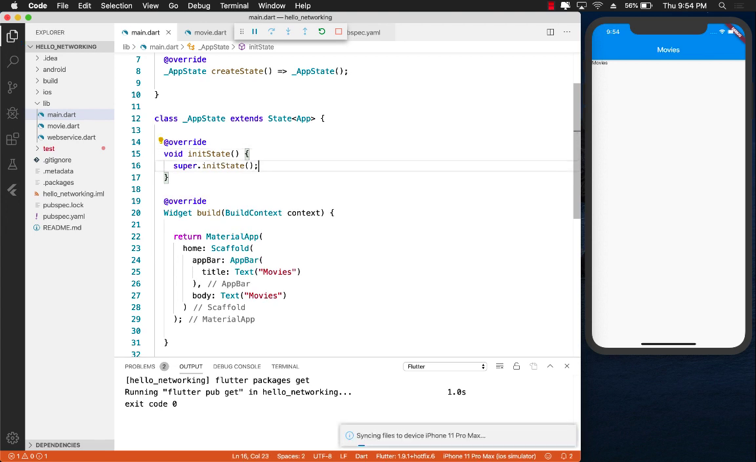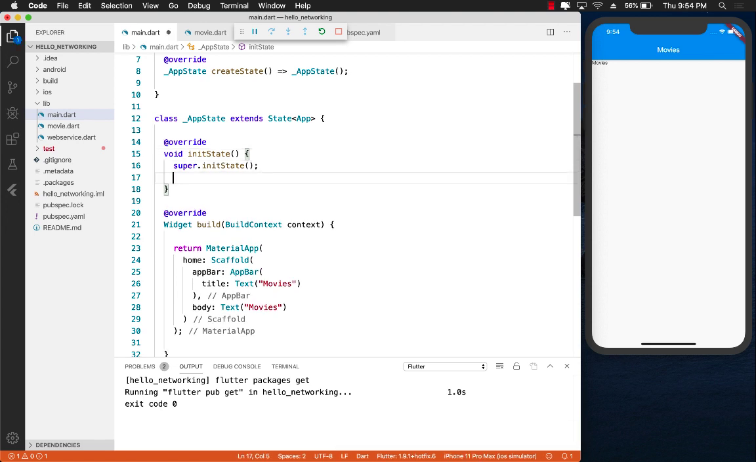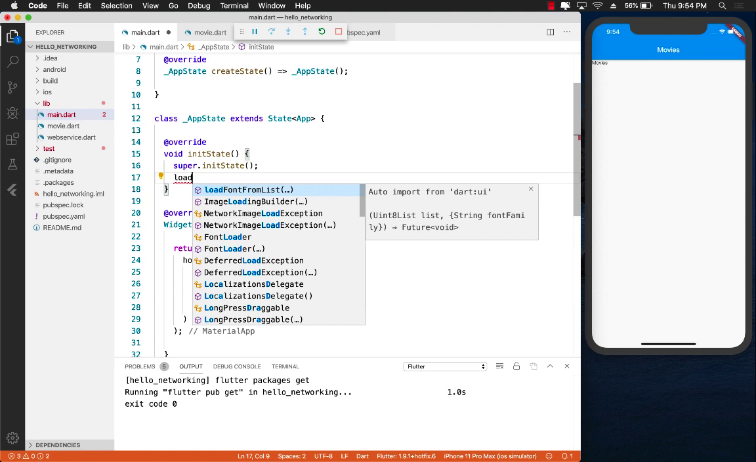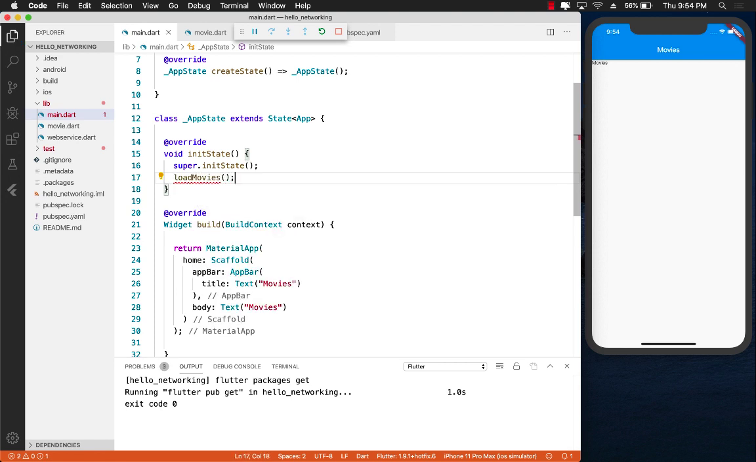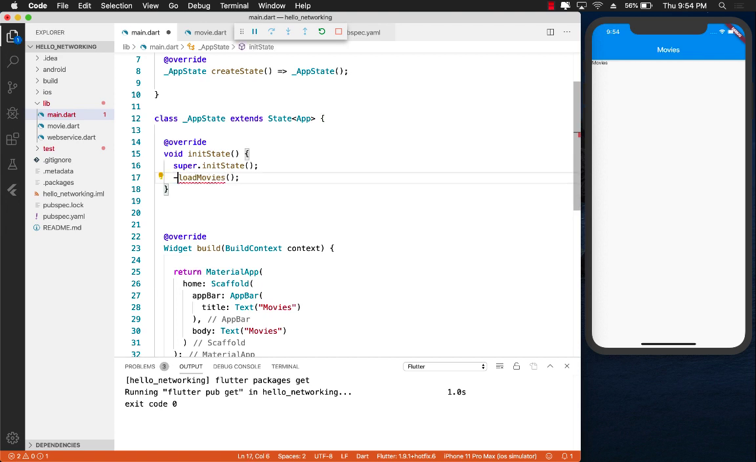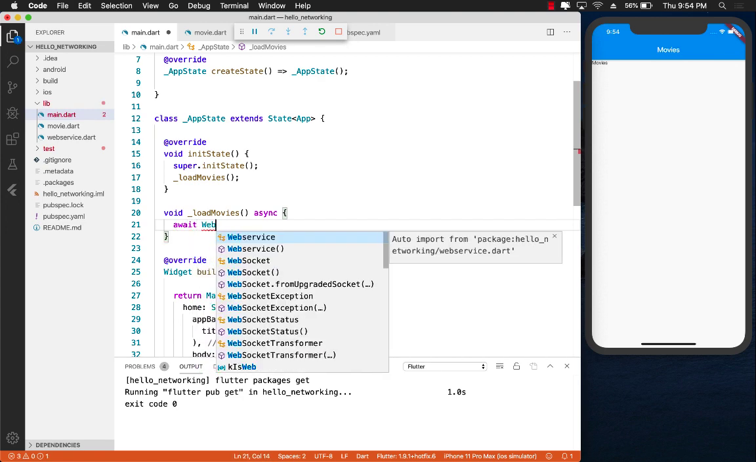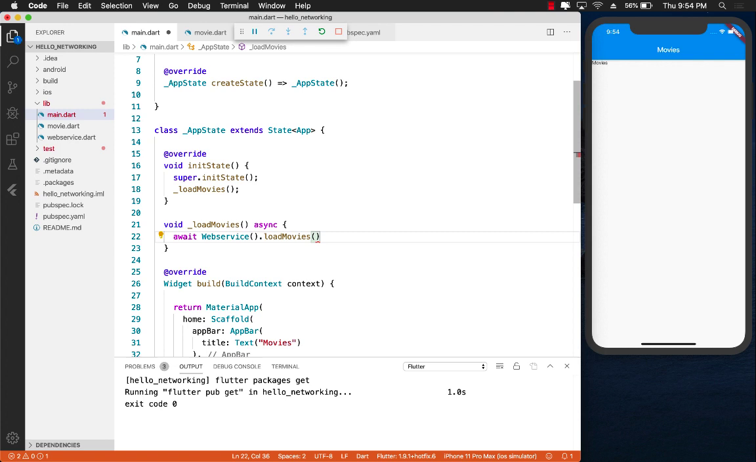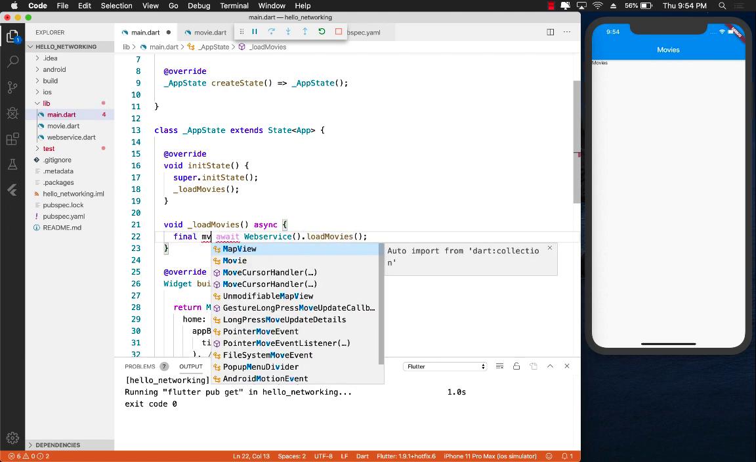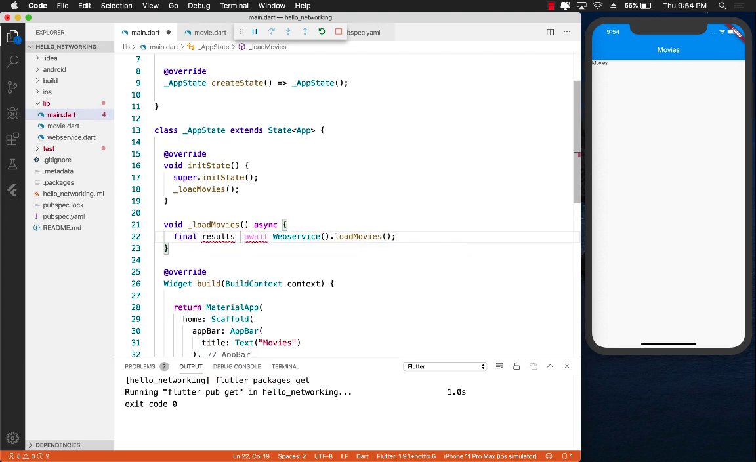In the underscore app state, we can actually go ahead and implement the init state function. The init state is called when it's initializing the state, and this is our opportunity to also load other components. So I can say load all the movies, or load movies. And now I can create this particular function, which will be responsible for loading the movies. So, load movies, and we will mark this with async. And we will await web service dot load movies. This is going to return us something, most probably movies, so let's say movies, or even results if you want to.